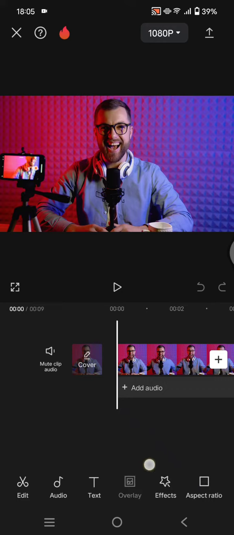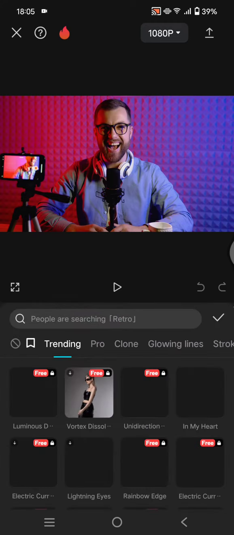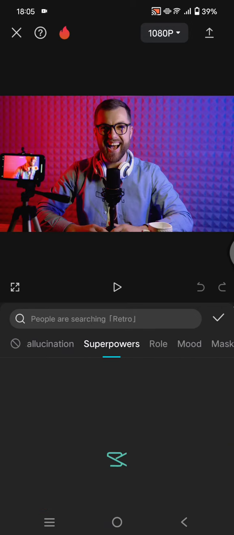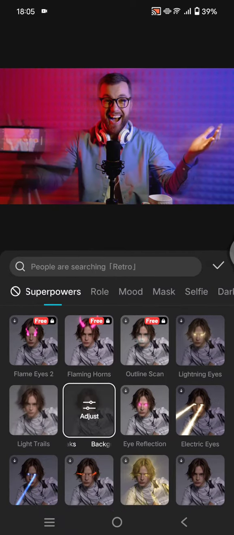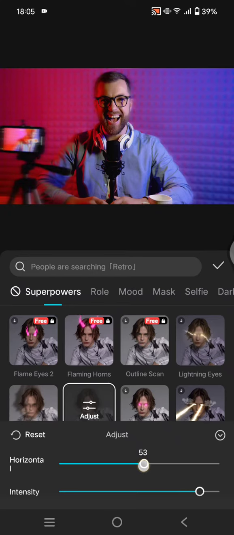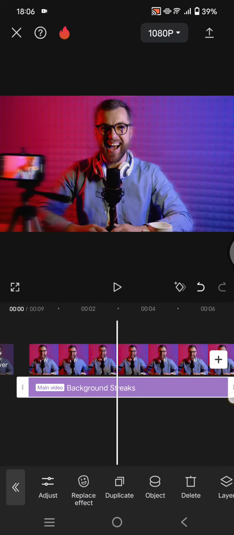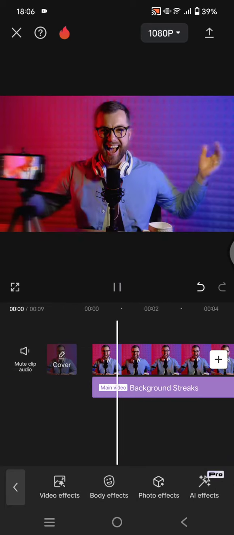So you can just add your video and go to effects. Now go to the body effects, and in here you can just find the background streak effect, or you can find it under the superpowers category. Here, background streak, and you can see the background is blurred. Here you can adjust the intensity of the blur or intensity of the horizontal. Okay, so for example, I'm going to use 53, and click on the check icon, and don't forget to adjust the length of the effect to match with the video. So here is the final result.